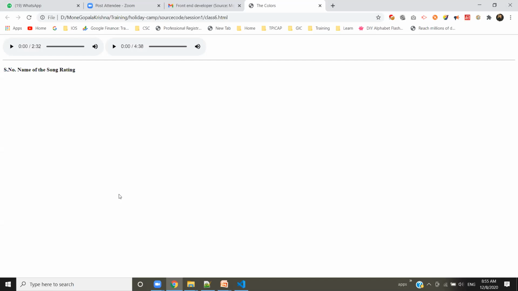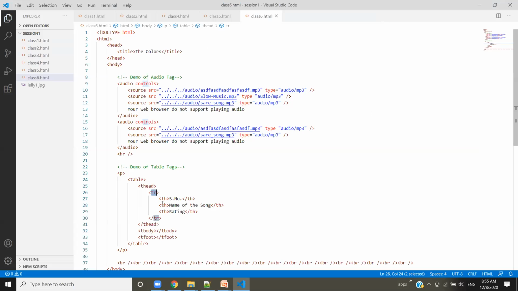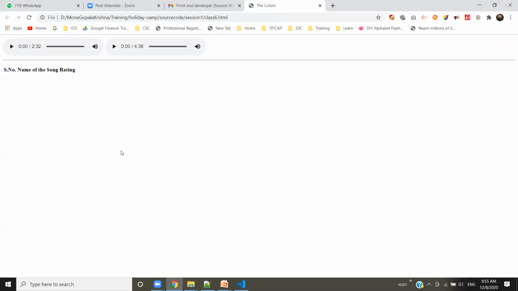Now here comes the part. We have to make changes to the look and feel of the element, the characteristics of the element. This is a table element, and we are using HTML attributes.